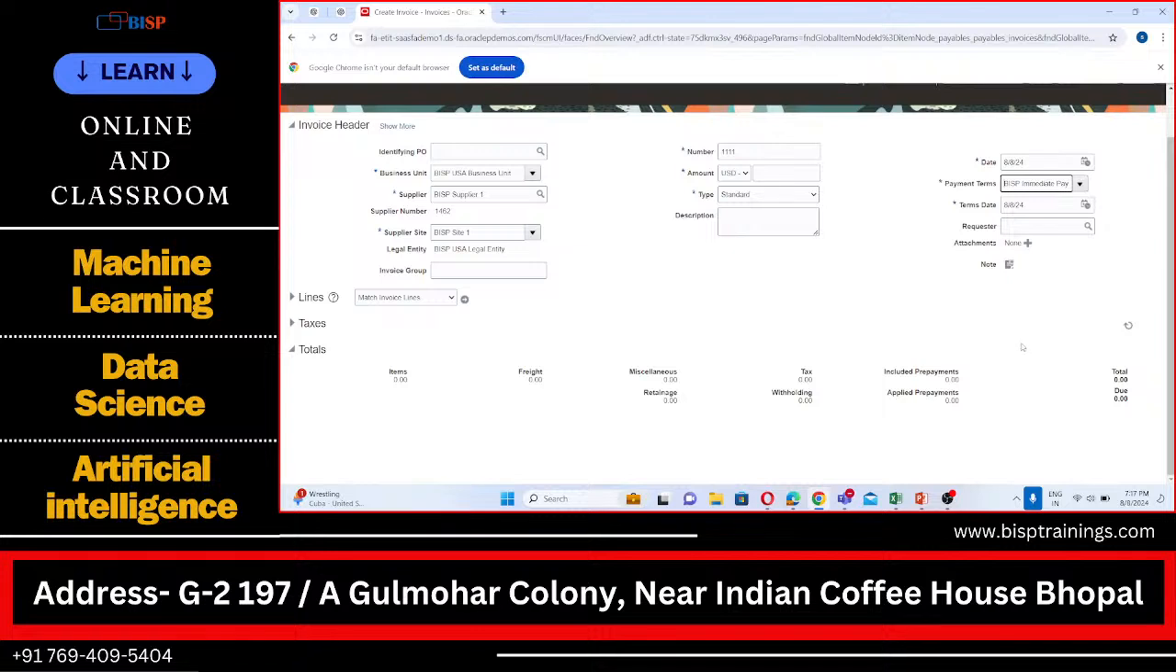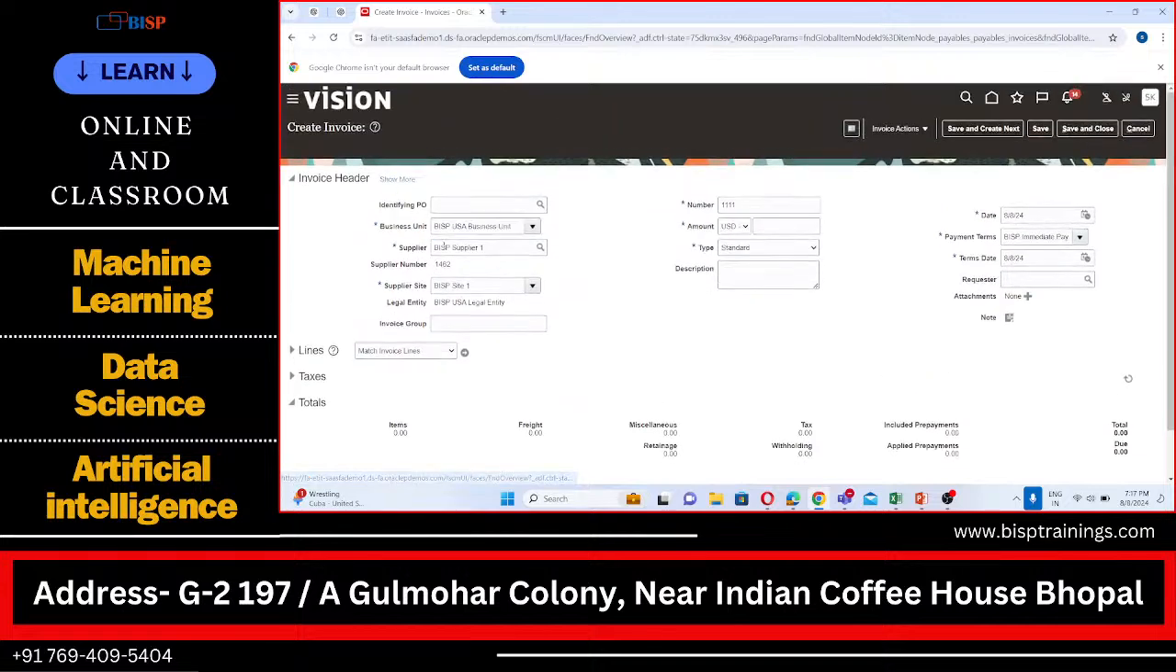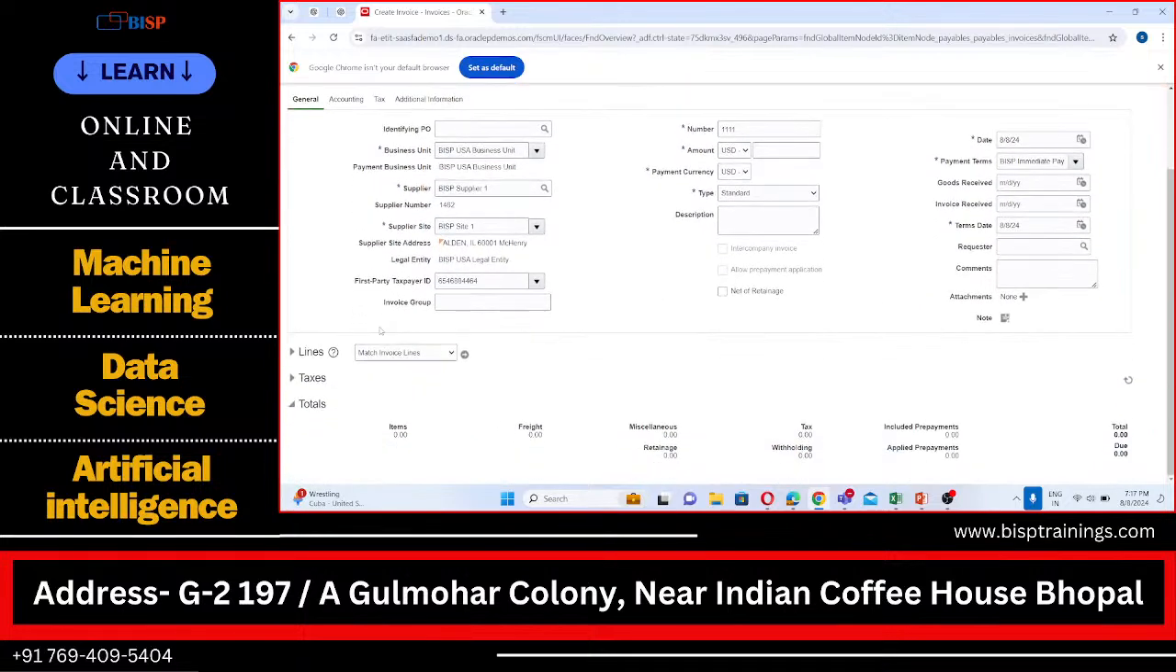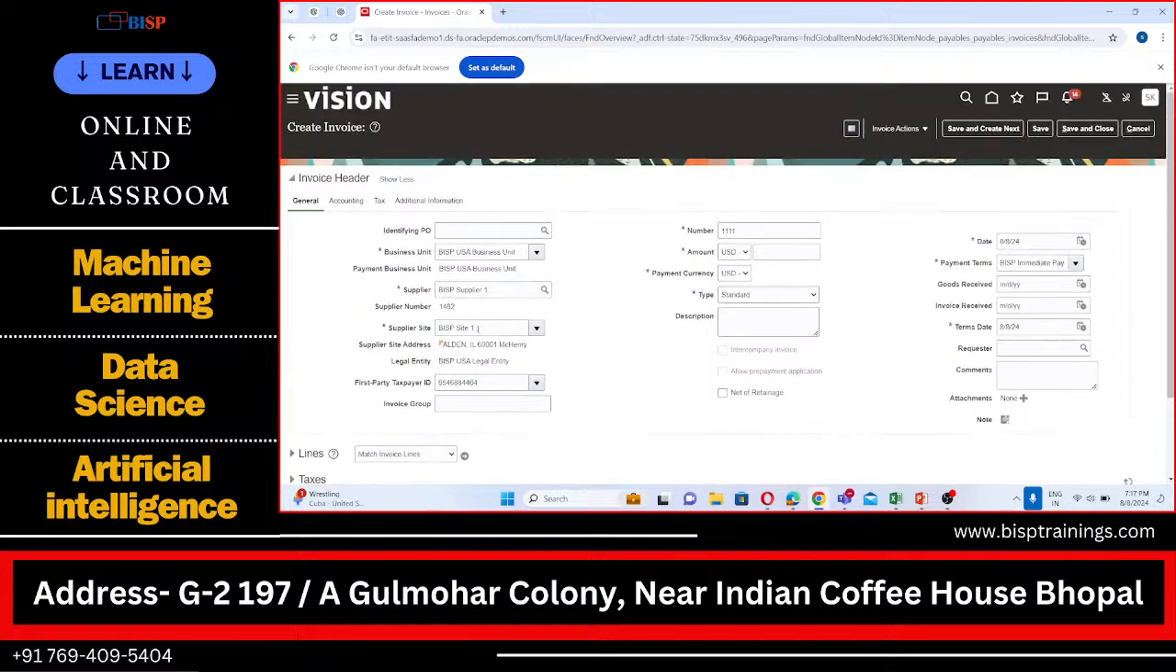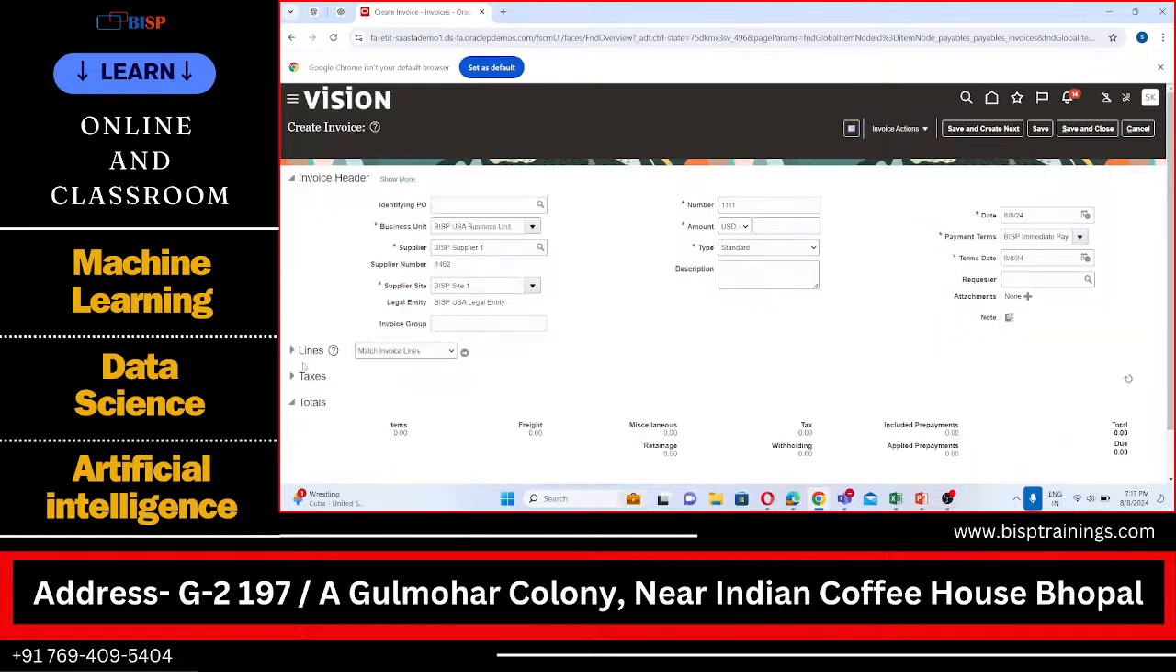Show more fields. So this is our taxpayer ID and all, you can see. Supplier and all, you see the address and all. Then click online.